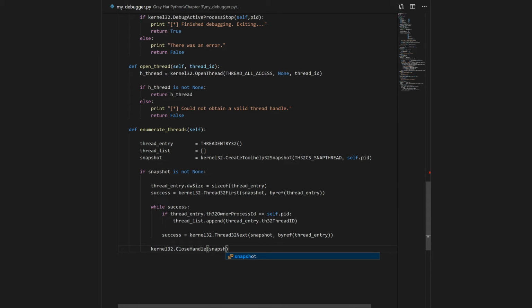And this will make sure that nothing is leaked. And then from there, we'll return the thread list to the user. Otherwise, else, return false.